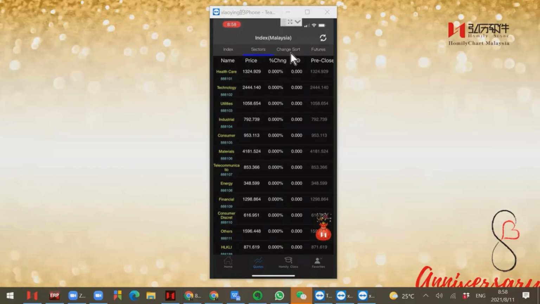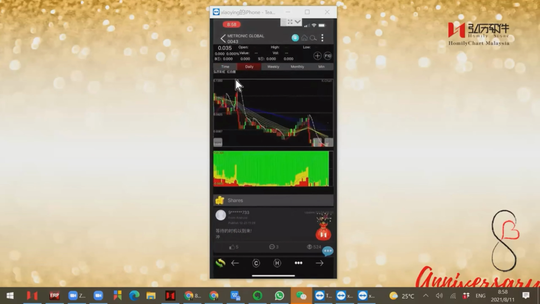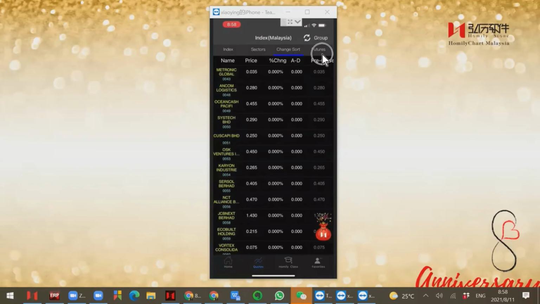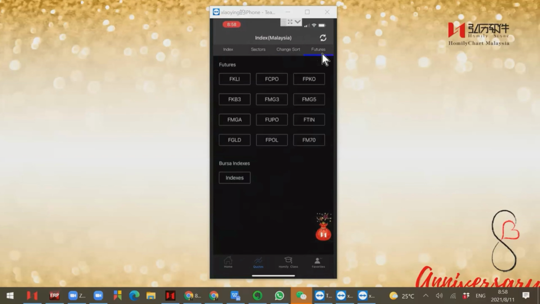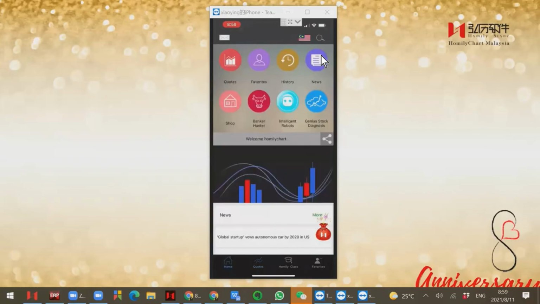Now change sort. Here we can look, this is the list of top gainers and top losers. If you swipe to the right, you can also look into the stock. And lastly, for futures data, with the trial package, you might be unable to see this page, but for mine, I already subscribed. If you are interested in subscribing, maybe you can consult our customer support.